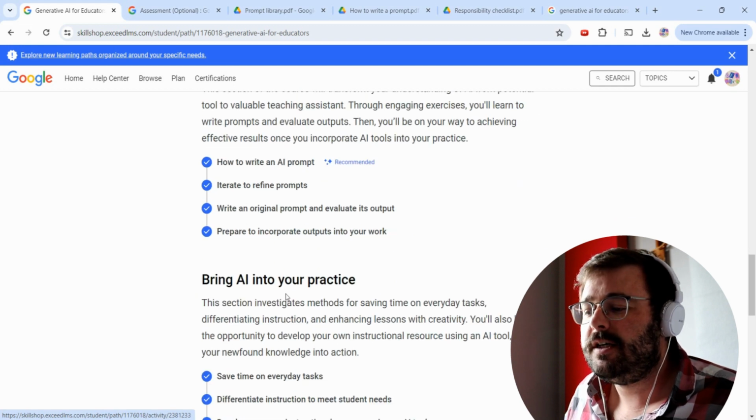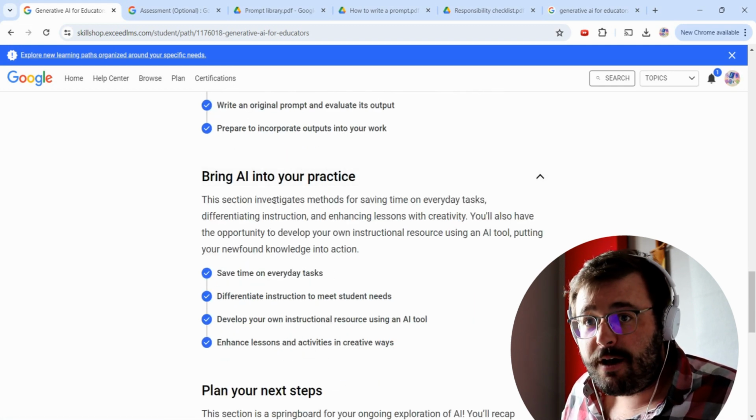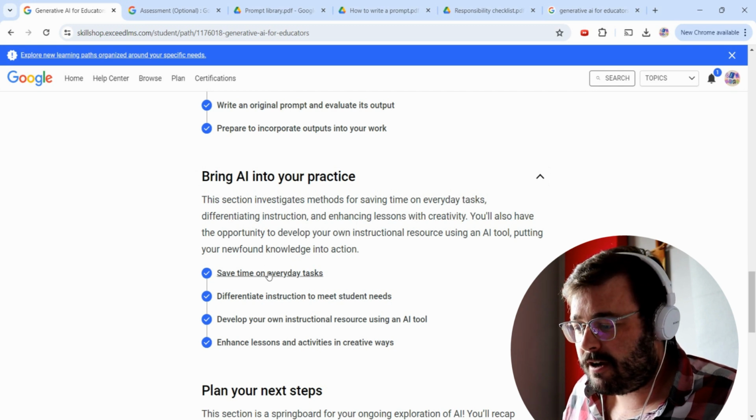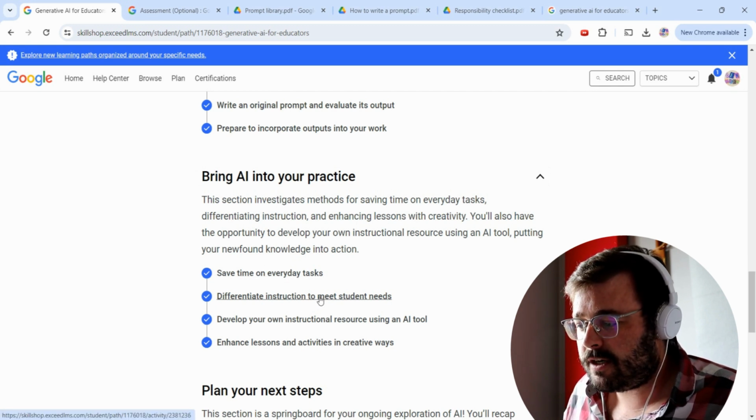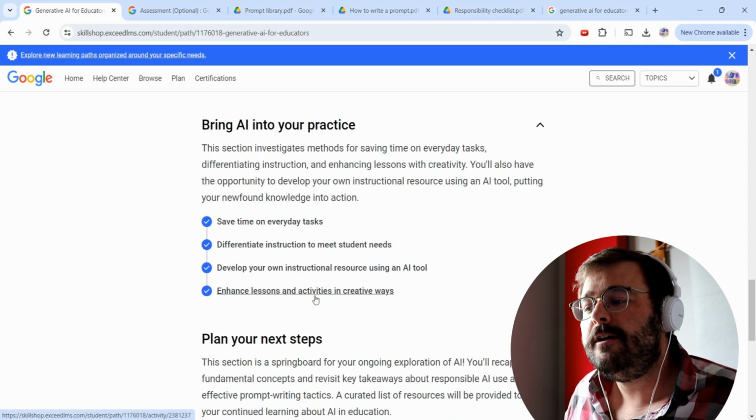Then it gets you to do some bringing it into practice, how you can incorporate it to save time on everyday tasks, differentiate instruction to meet student needs, develop your own instructional resources using tools, and enhance lessons and activities in creative ways.